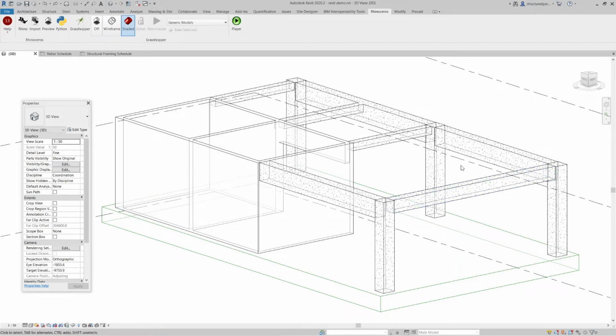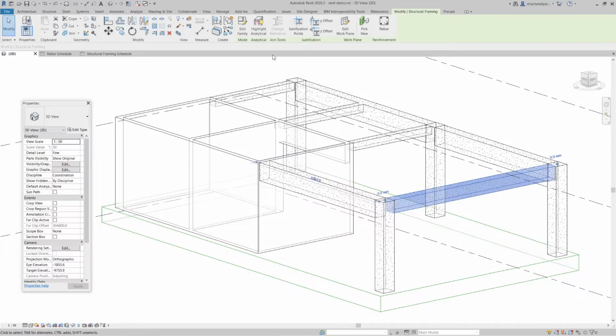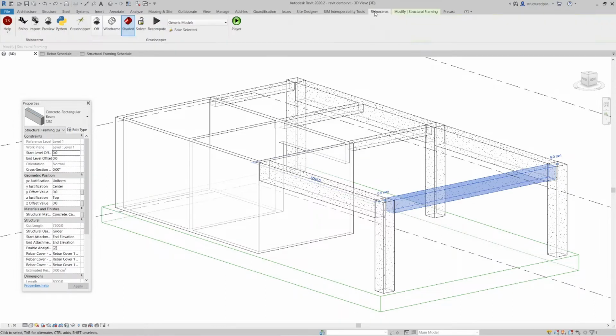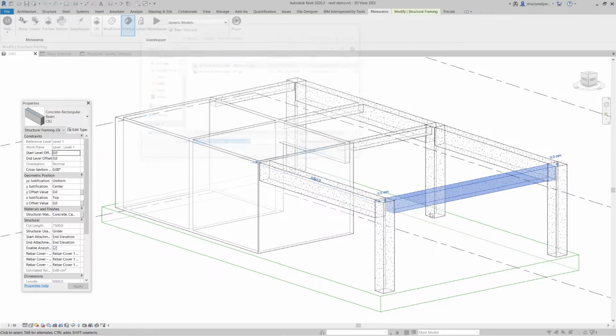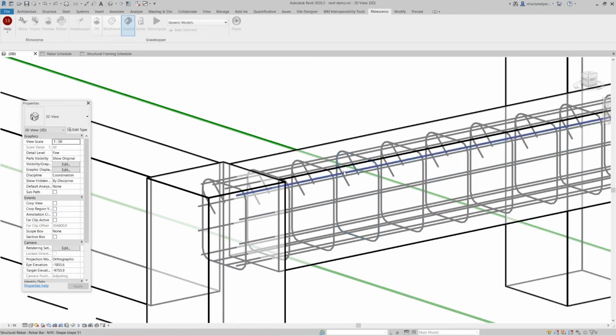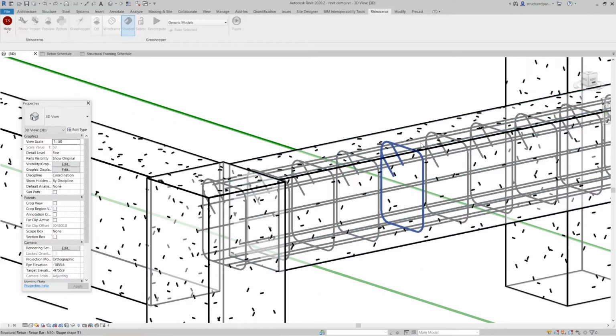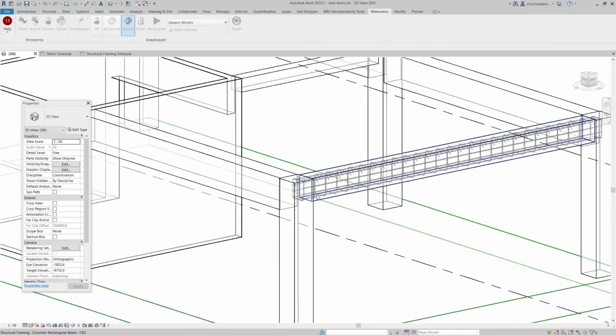Today we're showing how you can create modelled 3D reinforcement bar in Revit with just two clicks. So I just click the player, this script, and there's your modelled 3D reinforcement bars all done.